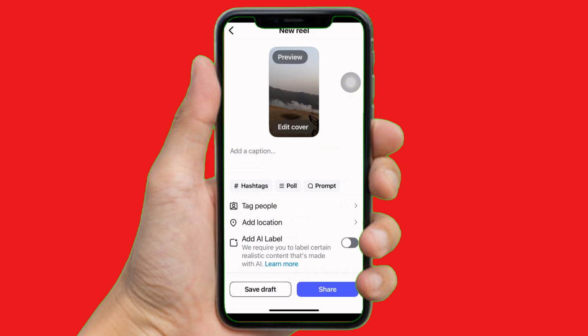And there you go, that's how you can fix poor audio quality on Instagram videos and get your sound just right.